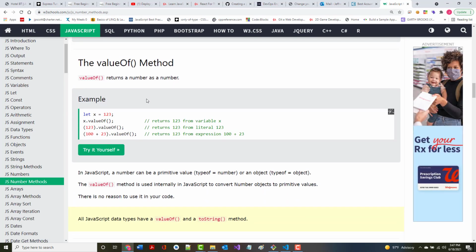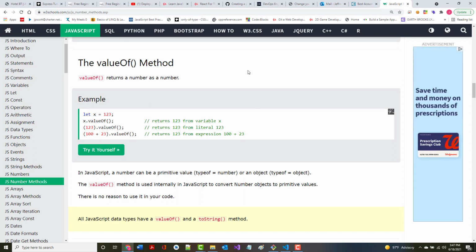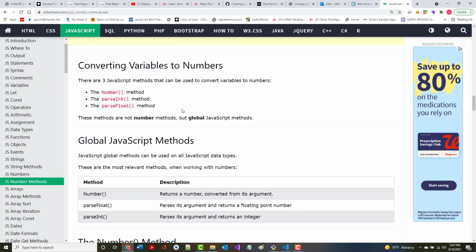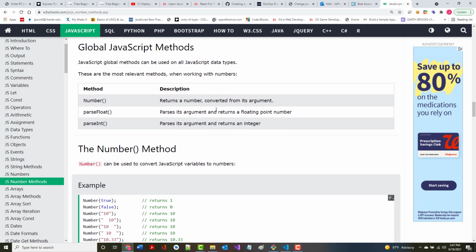ValueOf returns a number as a number, if you have to make sure something is being treated as numeric. Now, converting variables to number, there is the Number method, which I showed you. There is the parseInt method, which I showed you. There is the parseFloat method, which I showed you. But just to review, Number returns a number converted from its argument. ParseFloat parses an argument and returns the floating point portion of it. ParseInt parses the argument and returns the integer portion of it.